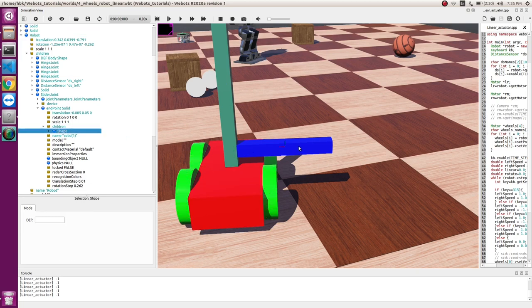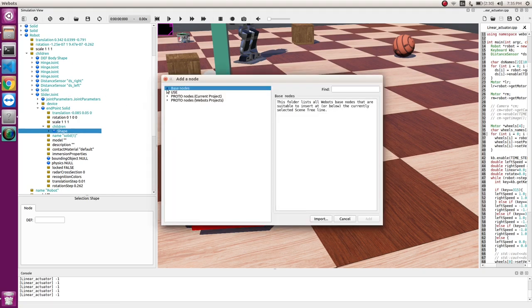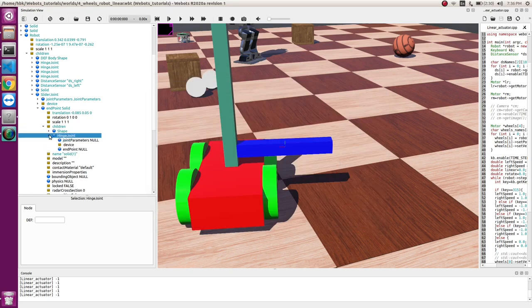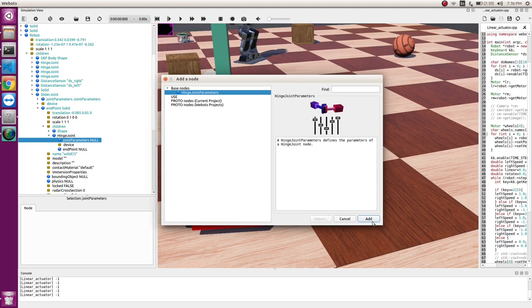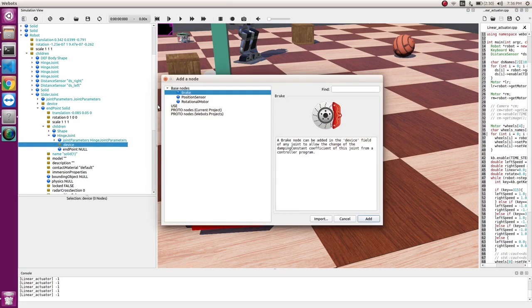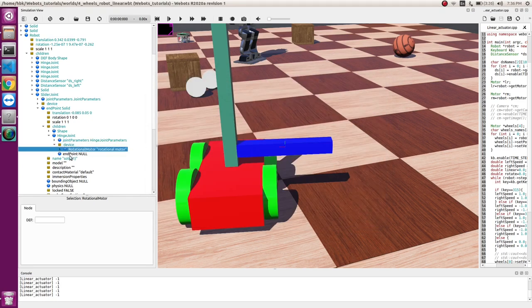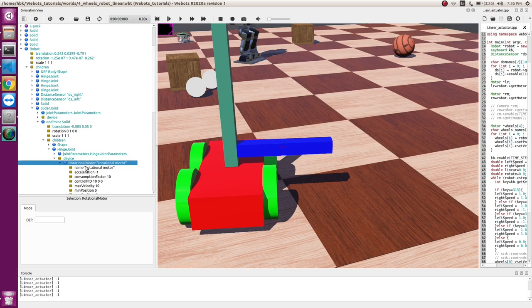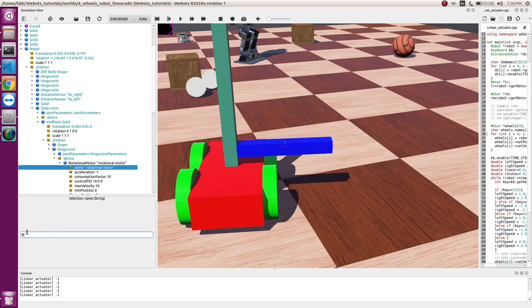So in end effector, this is the solid. With this solid, we will make a hinge joint, as we need a hinge joint here. Inside the hinge joint, we will have joint parameters, hinge joint, device. In this case, we'll use a rotary motor because we want rotation. In the rotary motor, we can set the maximum velocity, maximum position, minimum position. We will name our rotary motor RM so that we can use this name in our controller.